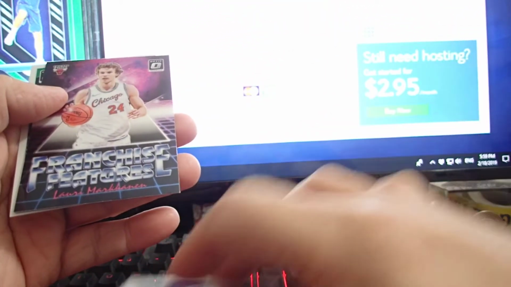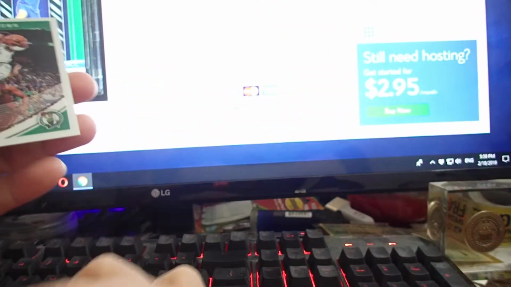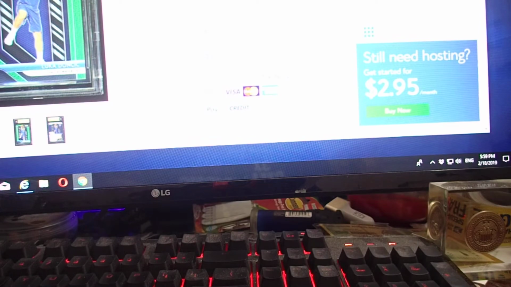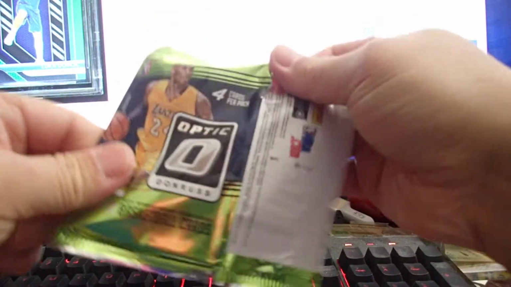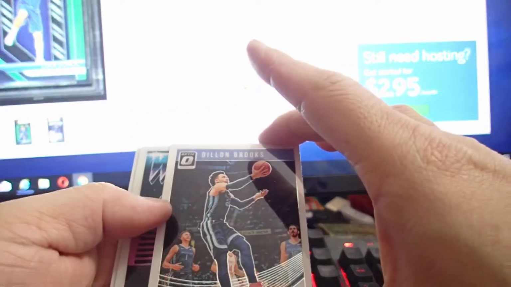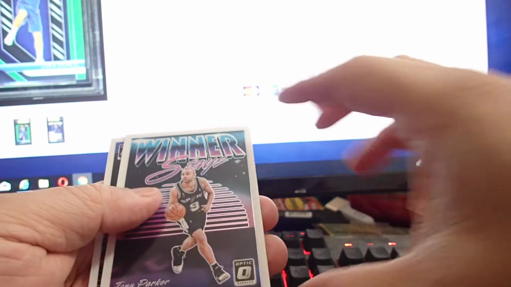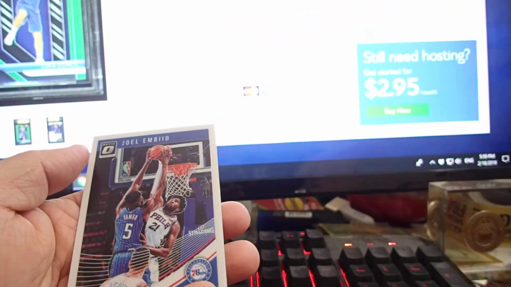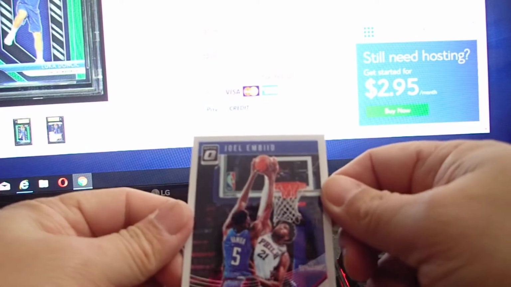Kiera Bates Diop. Franchise future. Jalen Brooks. So, come on, Penny. Can be better. Wagner. Dylan Brooks. Tony Parker. Embiid. He's having a good year, I guess. Jackson, nothing special there. All right, third pack.